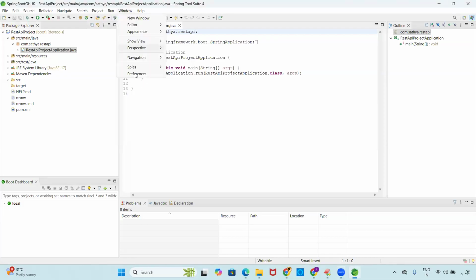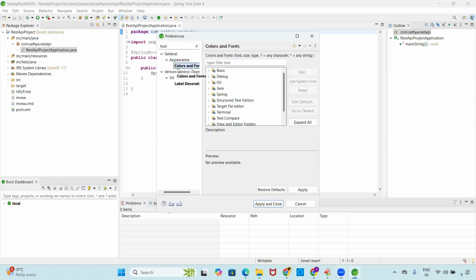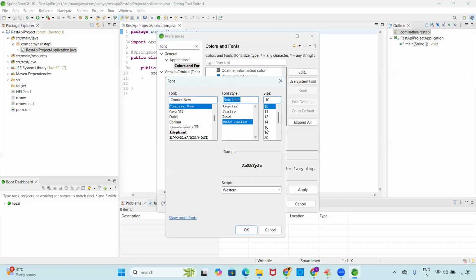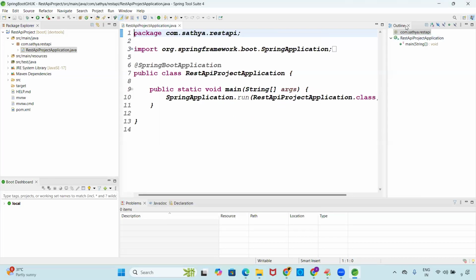Let me increase the font size. You know how to increase the font size, right? Window preferences, you type font, general, then Font, Colors. In Eclipse IDE, how do you change the font? The same way we can change the font here also. I hope you know the process, right? Click Apply and Close. We got the data like this.